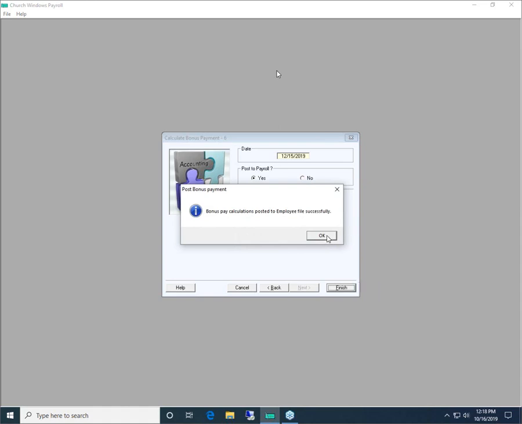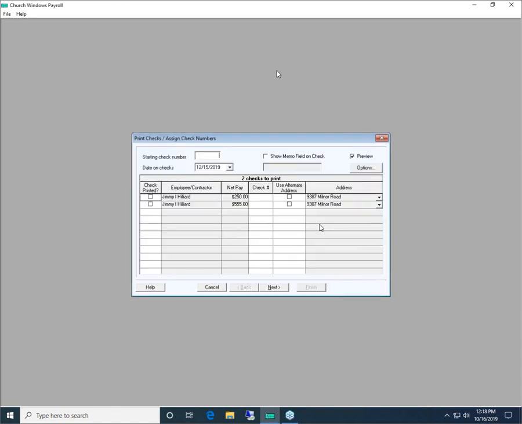Then we're back to, posted to employee file successfully. And then it opens up our standard print checks, assign check numbers screen. And then when we print those checks, it transfers us into accounting, as the case may be. Assuming you have accounting, we would, of course, strongly recommend this. But this shows up as part of Jimmy's pay at the end of the year. It gets all added into his W-2 correctly. It shows up on our 941 properly. Everything about that is absolutely correct.